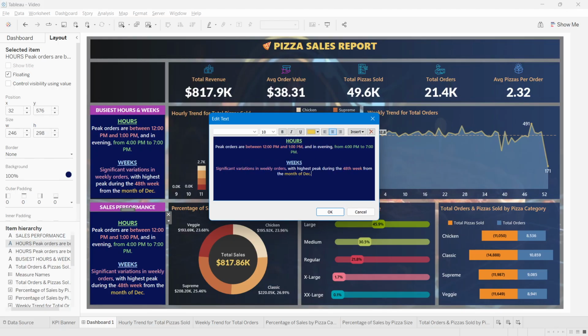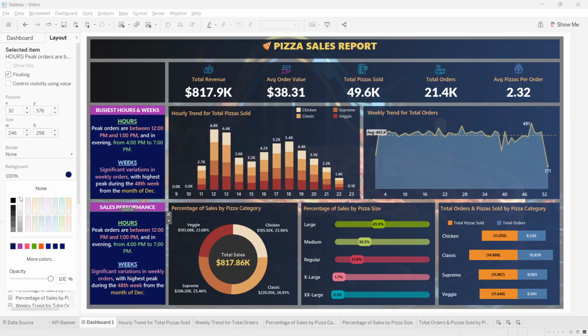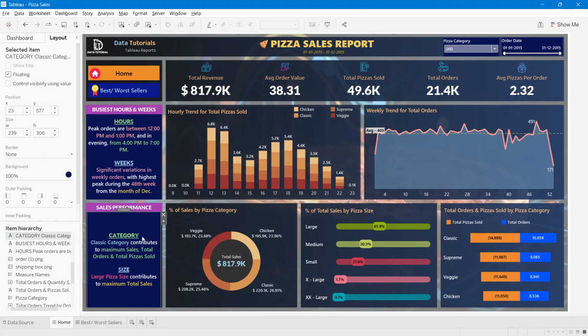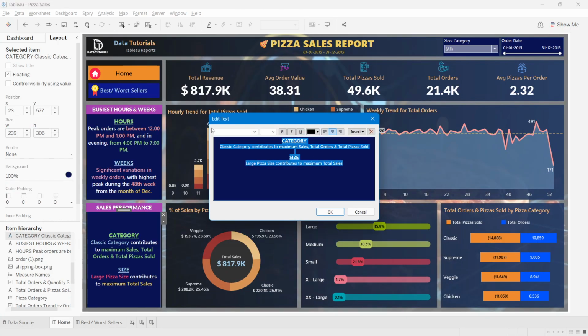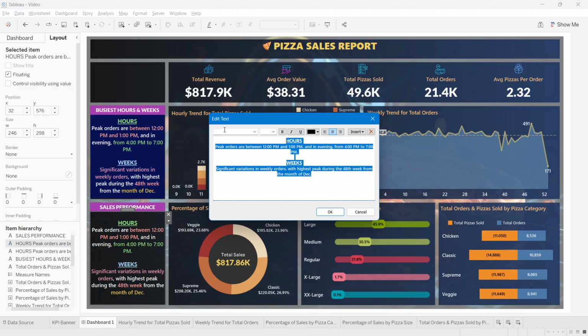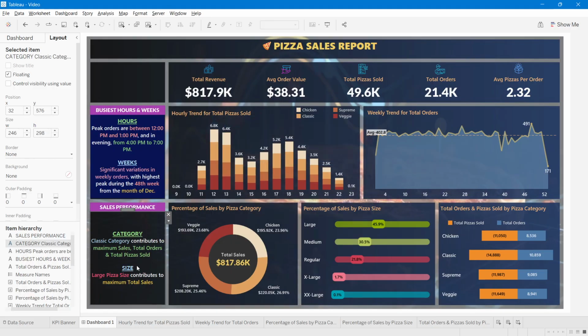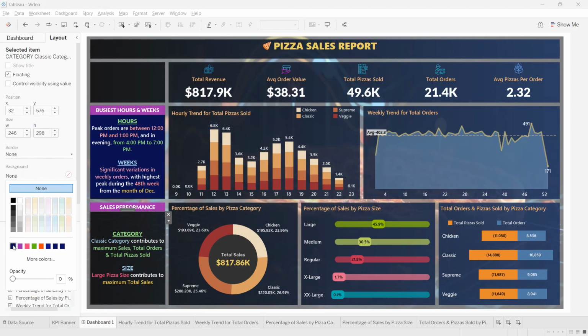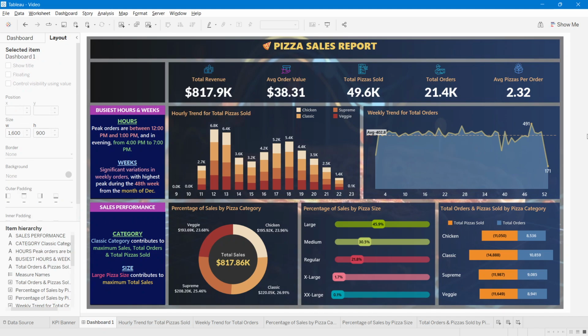Control Z. Okay, so what I will do first, I will select this and set it to none first, and I will copy this and then paste it over here, center. Then I will select this, go to background and choose this as the background color. All right. So in this way, we have added these things as well.